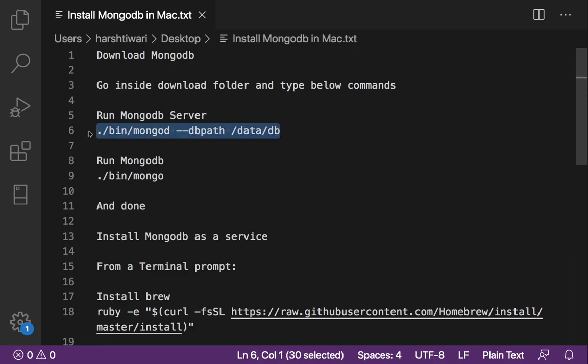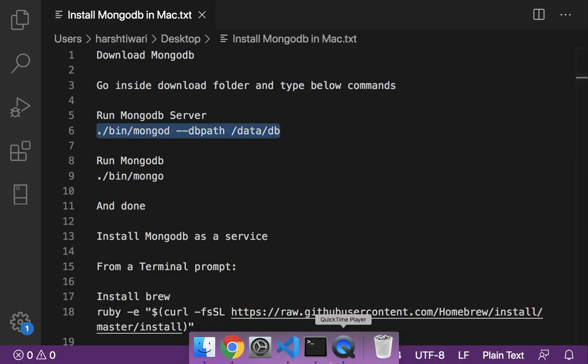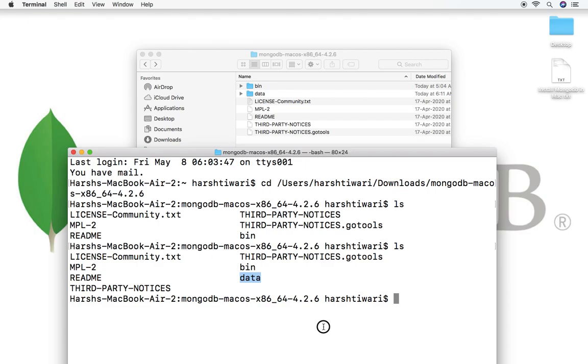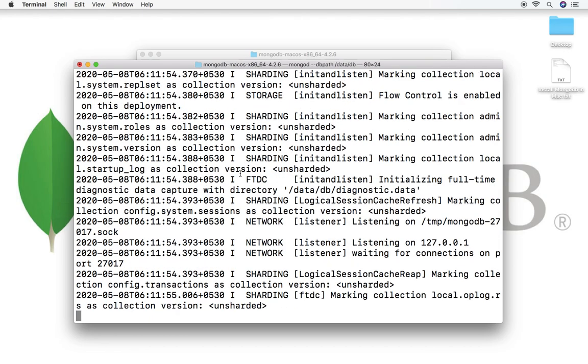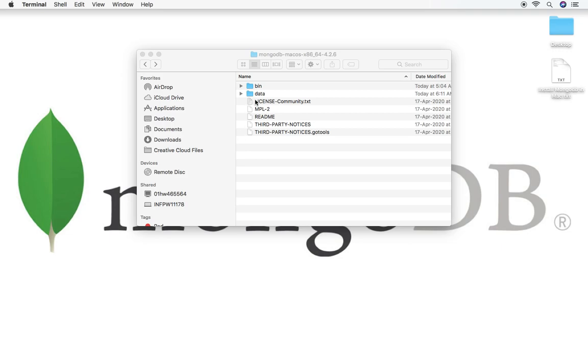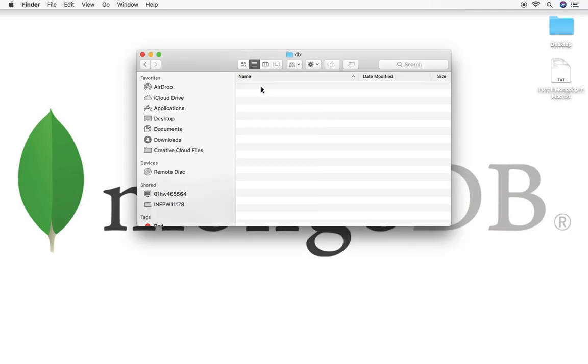So as I said, now we need to run this command, ./bin/mongod, and we need to mention the db path. So I'm just going into the terminal and running this. You can see once I have run this command, my server is started now and it is using this db path. So when I'm going inside this data/db, you can see right now nothing is created, but when we start the mongo, it will automatically create the files.